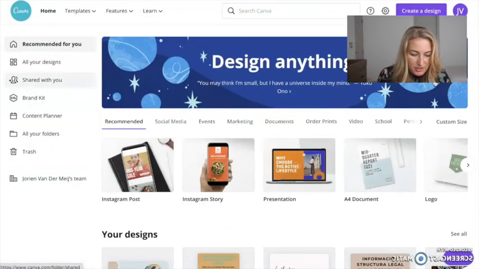Then the shared with you button, I don't use it yet because I am the only one for now who's working in Canva. But if you have a team working with you who are making your social media posts and you want to have the last check, you can share in Canva. You can share between accounts, you can share designs, so they can give you access to use their design and you can just enter it and edit it.